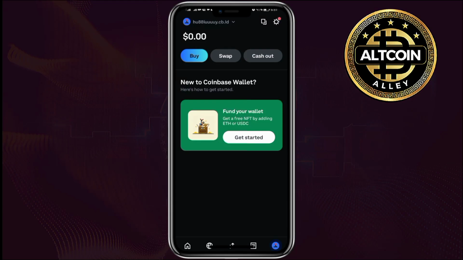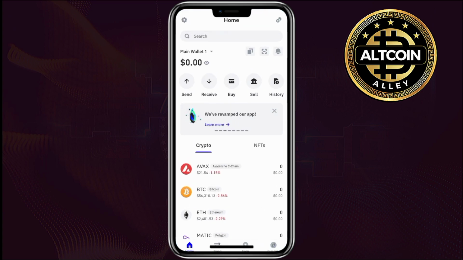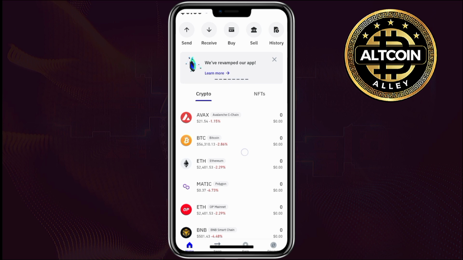In this video, I will show you how to send USDT from Coinbase to Trust Wallet. So what to do is quite simple. First of all, head over to your Trust Wallet application. Now once on your Trust Wallet application, you need to first copy the receiving address.